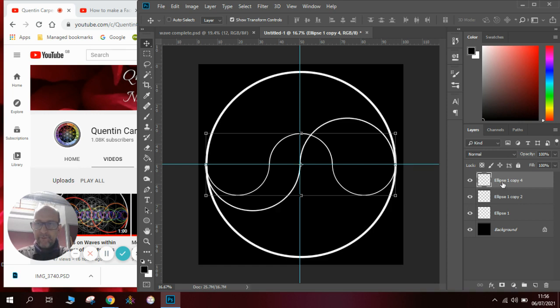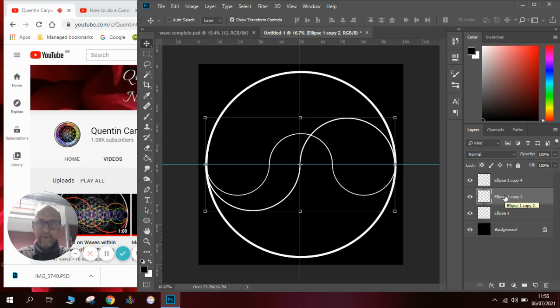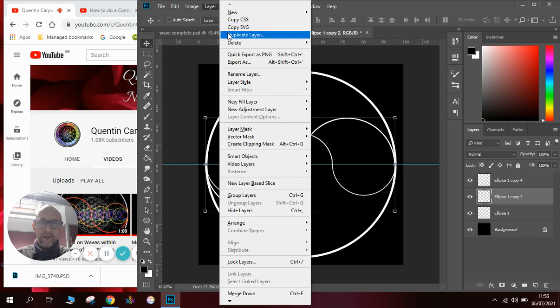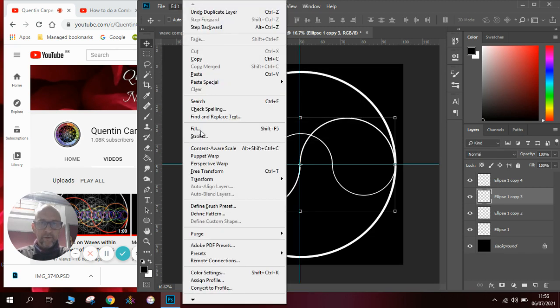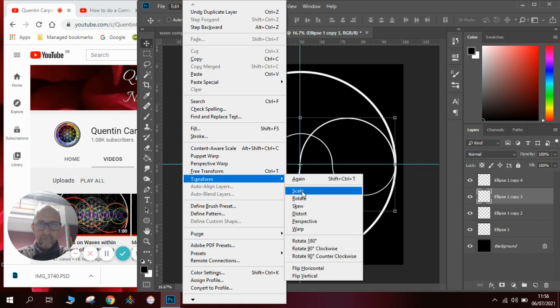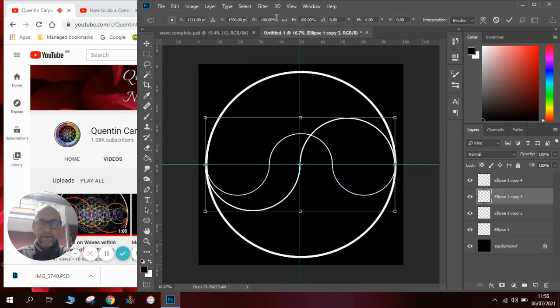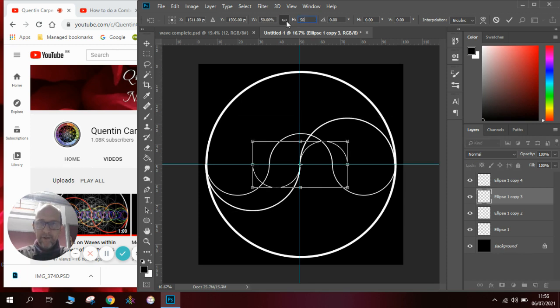Now what we do is we repeat that process all the way until we get as many waves as we like. So for a 4 wave, I'm going to go back to the original wave. This is a lot easier. I'm going to go to layer, duplicate layer, click OK. And as everyone knows, it's 50%. So we're going to go transform scale. And we're going to take that little lock symbol and put in 50. Click enter. And I've now got my half a wave.